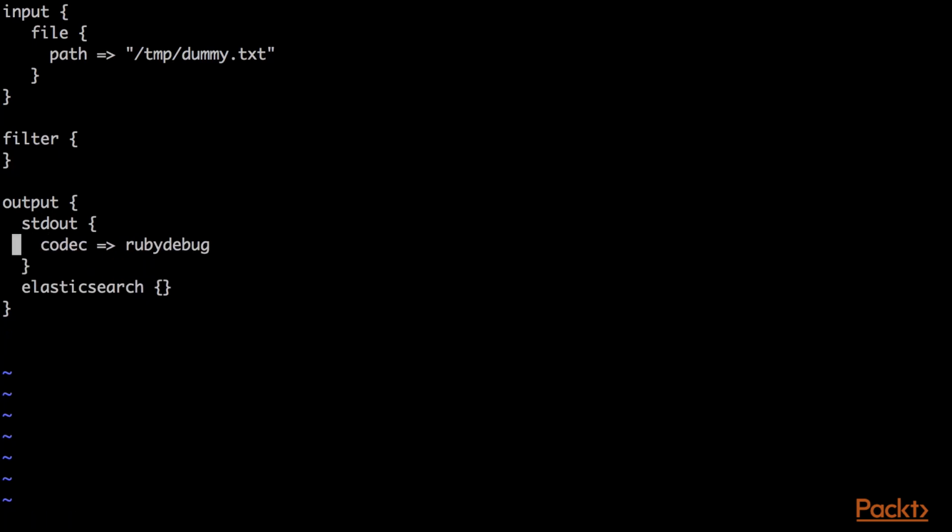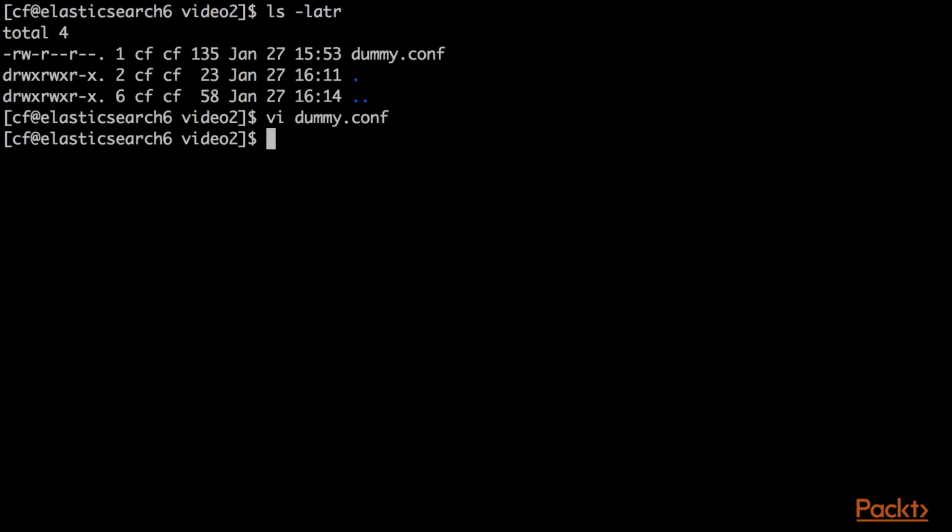Again, that Ruby debug. And we're also going to send it to Elasticsearch. Here you can set the Elasticsearch host, port, any authentication credentials, SSL certificates if you have them installed and required. Here, all the default values say localhost on port 9200. So that's where my Elasticsearch is running, so I will use that. So we will run sudo /usr/share/logstash/bin/logstash -f dummy.